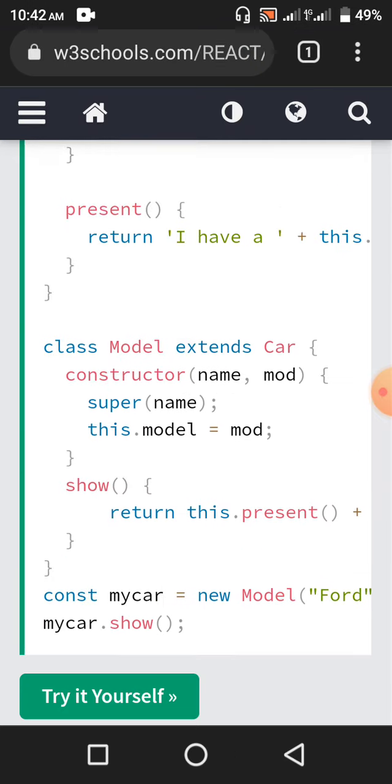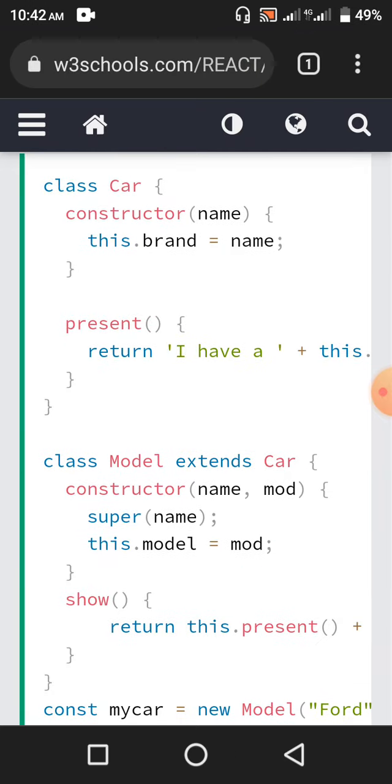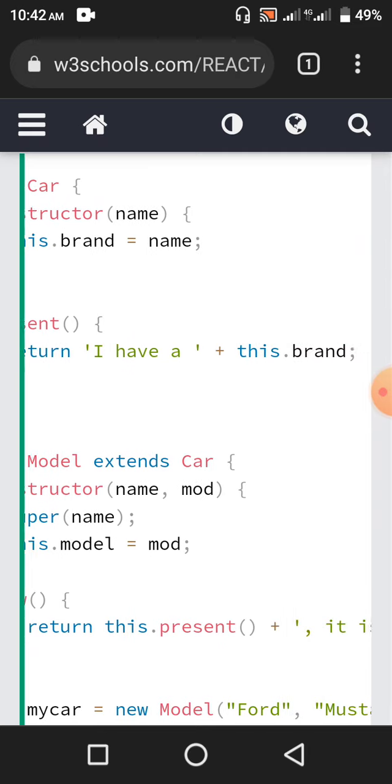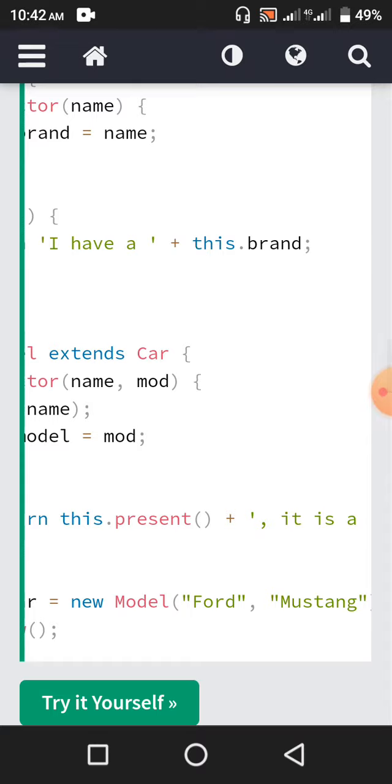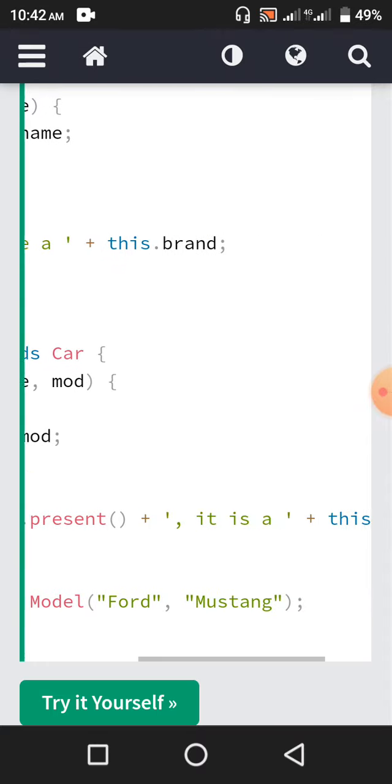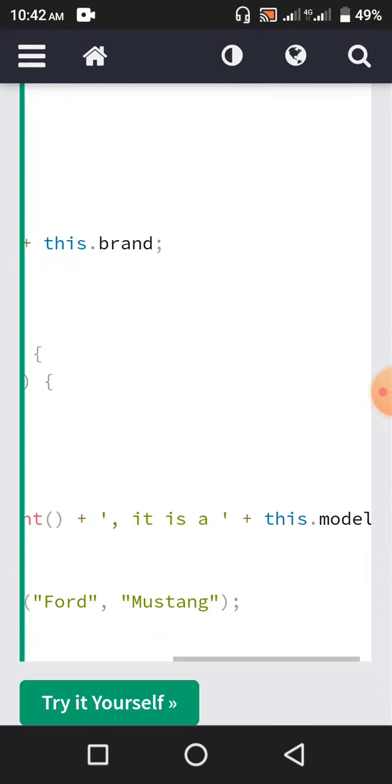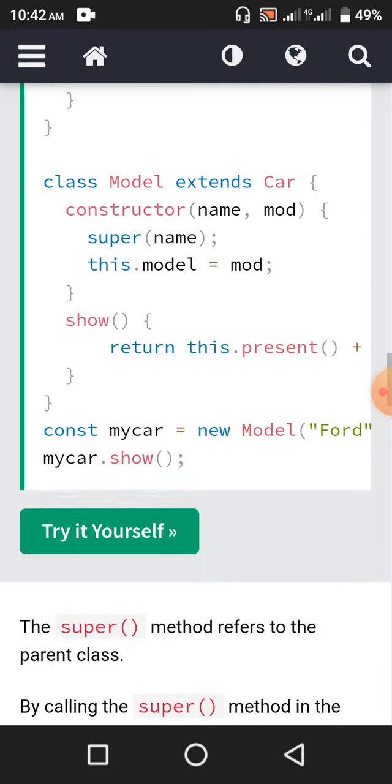this.present first, so the present method will be called first, returning "I have a" plus this.brand, which will be, let's say, Ford. After that it will be plus ", it is a" plus this.model, so it will be "it is a Mustang". That will be the output. Let me show you.